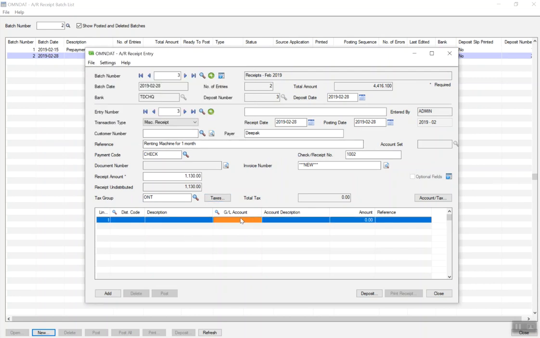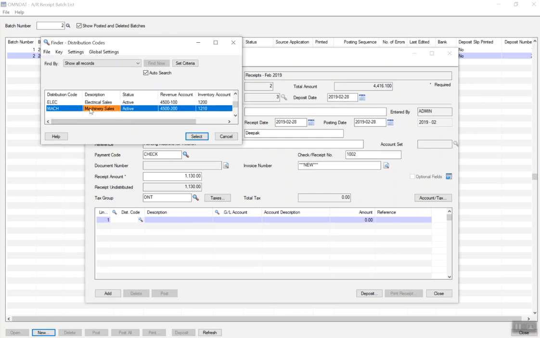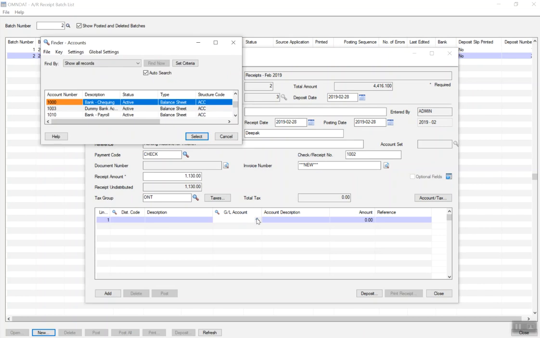Okay, now here it comes in. There you have two choices. You can either select the distribution code or a GL account. So now see, do we have machinery? Yes, I have machinery sales, but that's not the sale because this is a rental.